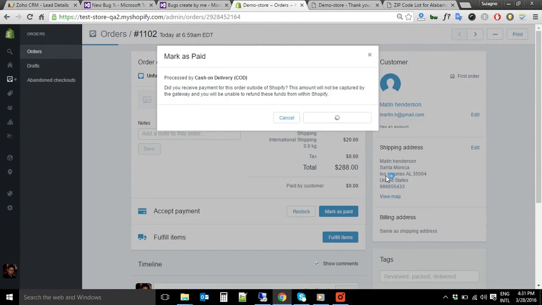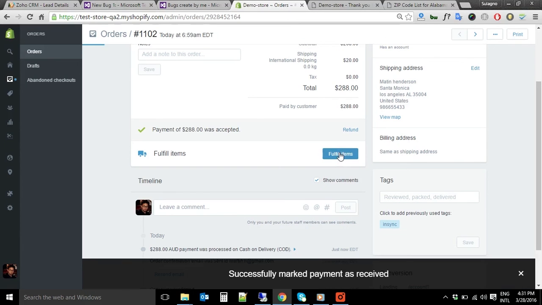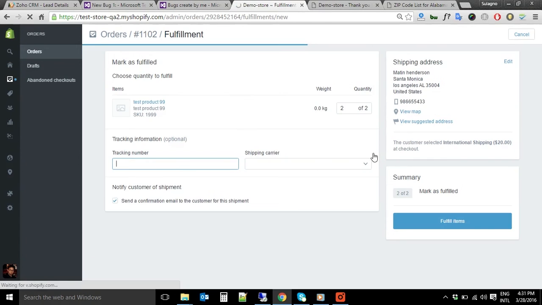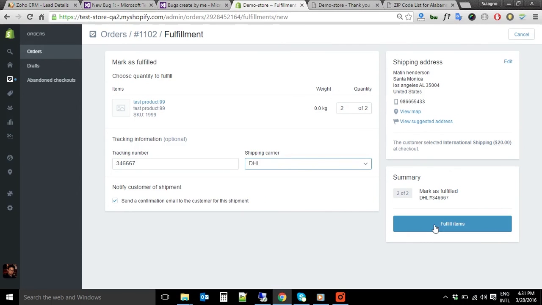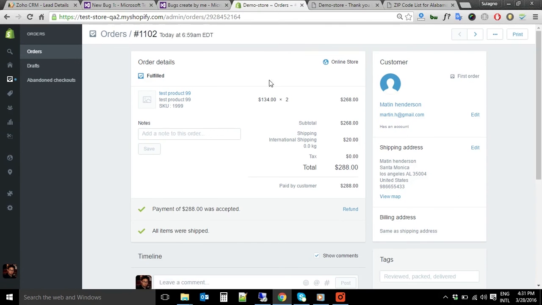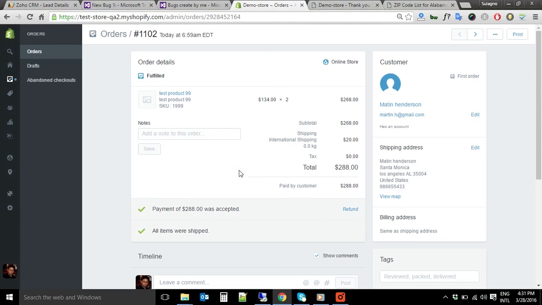Mark it as shipped. Fulfill the item. Some random tracking number. So in case AppSync is configured properly, the tracking ID which is provided in Shopify would also get synced back to the Navision.